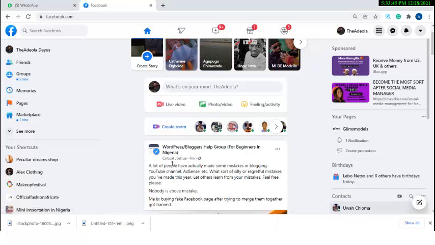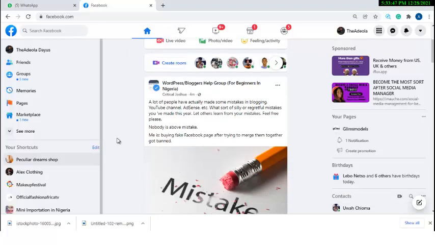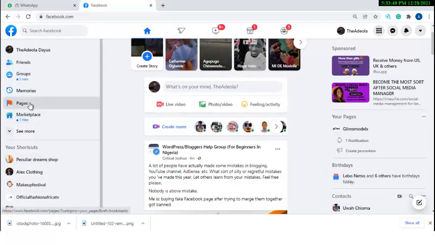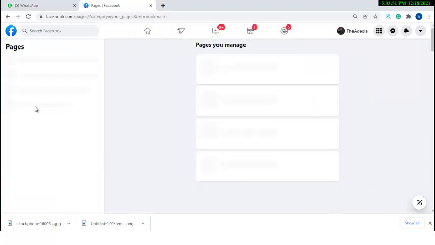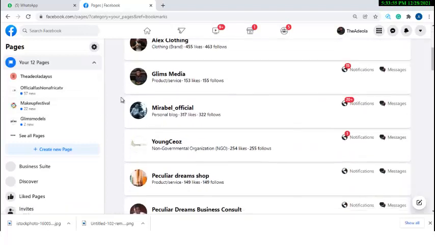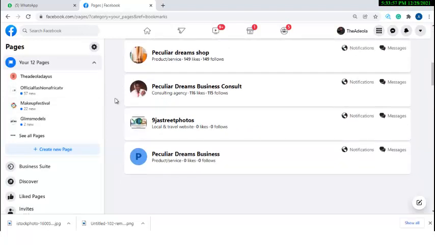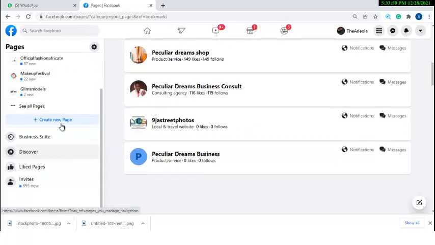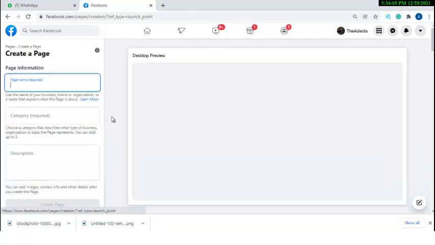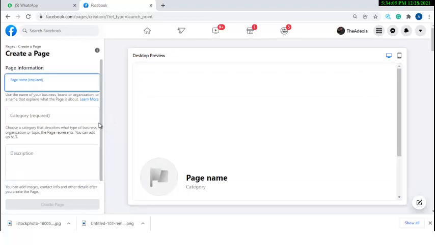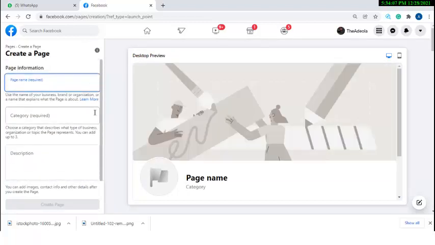Alright guys, all you need to do now is go to Pages. You click on Pages. For me, you see several pages I've created already. I've created so many pages before now, so all I have to do is click on create a new page. You can actually do this with your smartphone. For example, now they're asking me for details. They said page name is required.